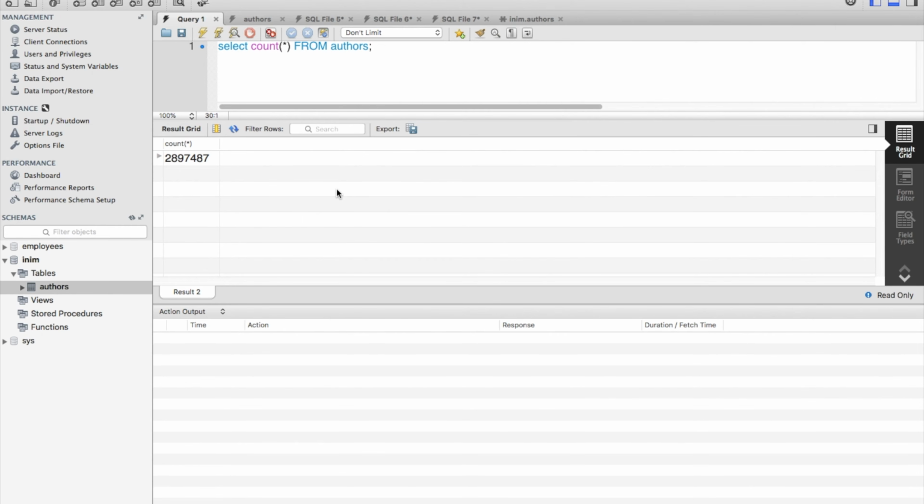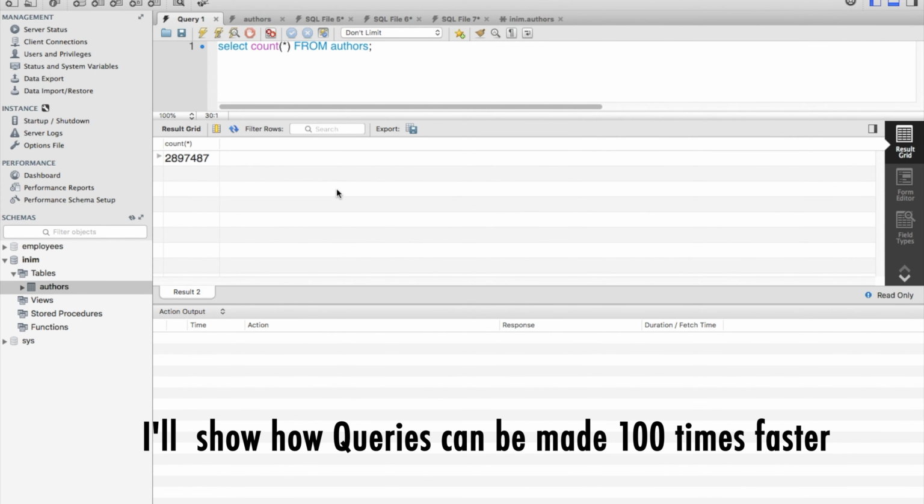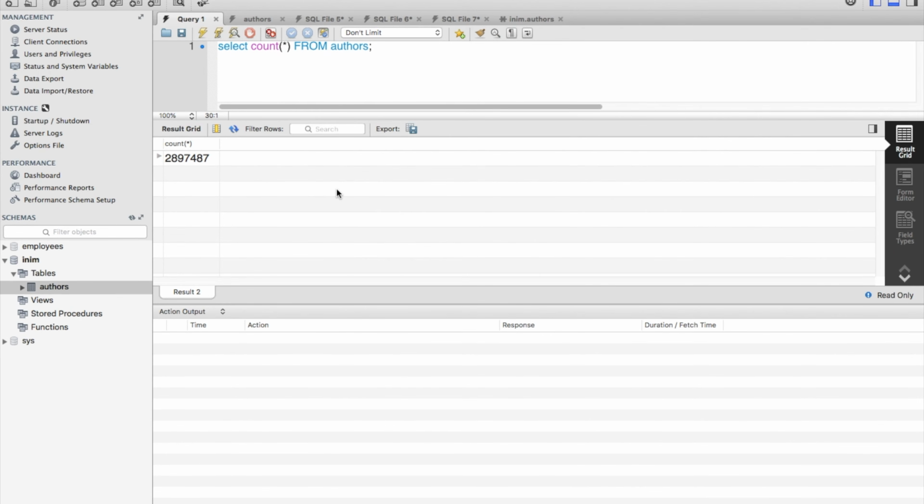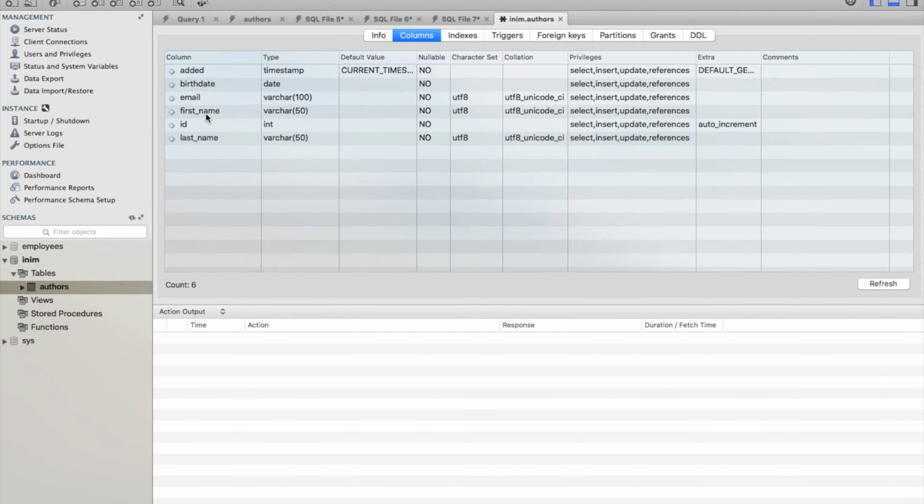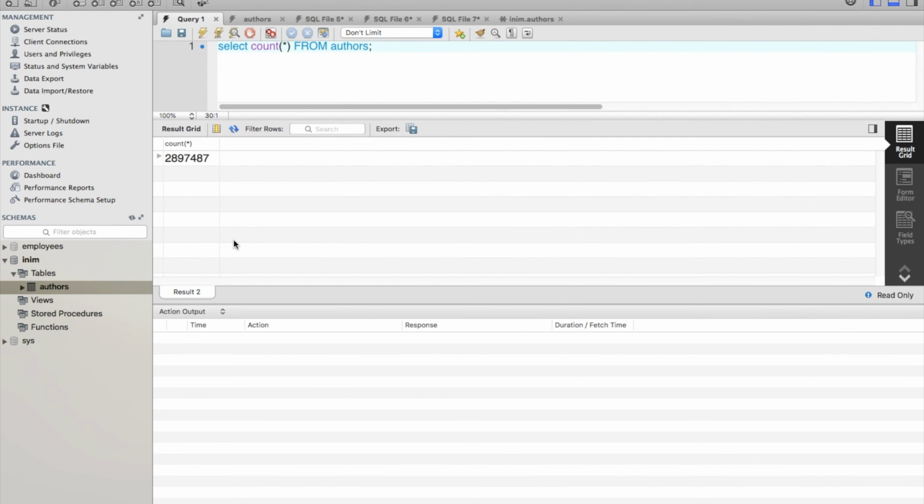Now let's run some basic queries and see how indexes affect our query time. Here I'm working on the MySQL Workbench, but if you're on terminal or phpMyAdmin, it's absolutely fine. You just need to focus on the queries. For this example, I have a table called authors. It has the columns first name, last name, email, birth date, and the time it was added. As you can see here, we have close to 3 million records in the table authors. Let's run some basic queries and see how long it takes.